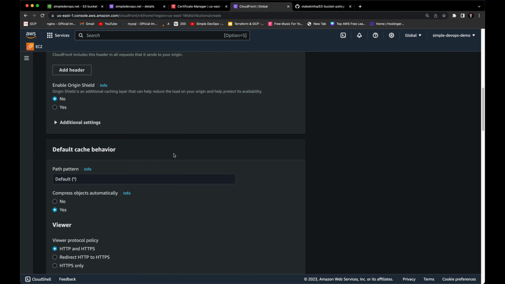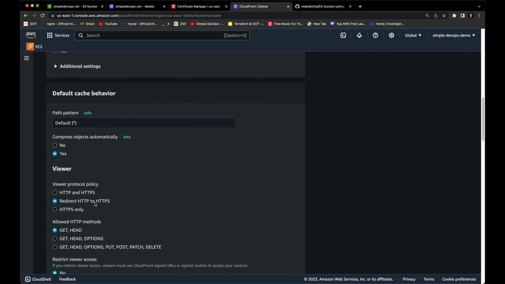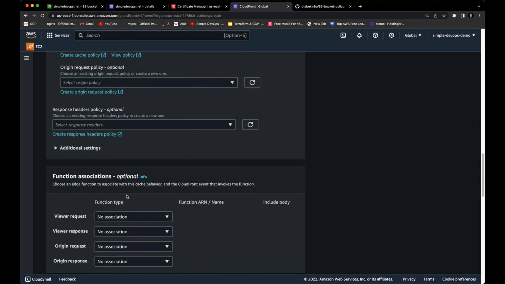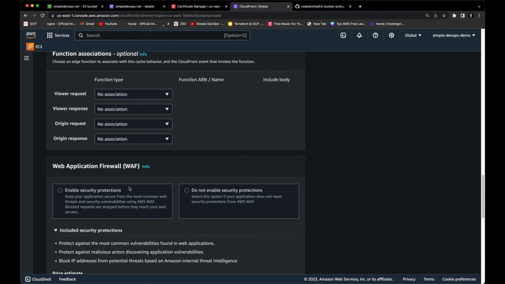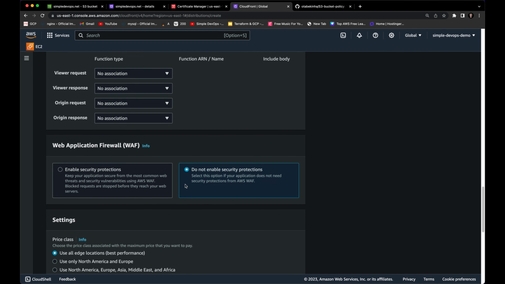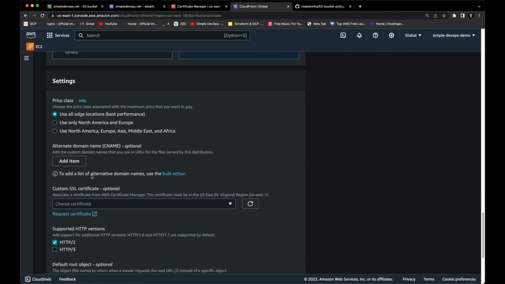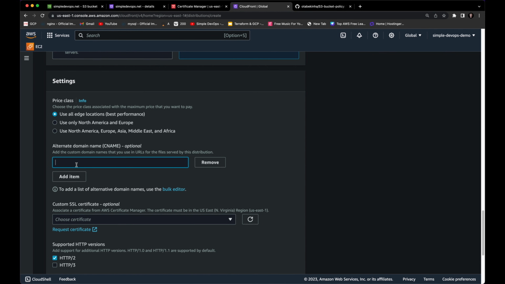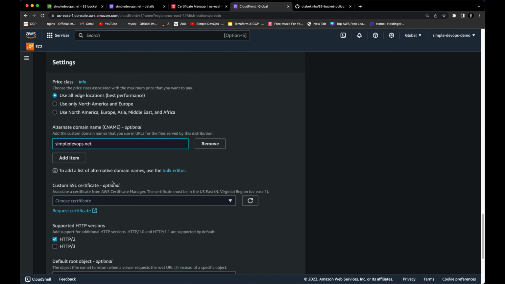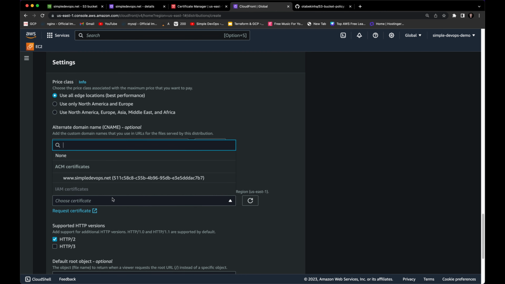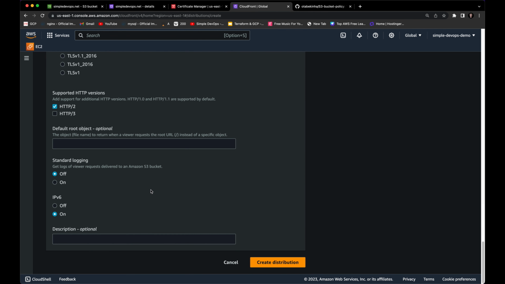So here we need to select the redirect HTTP to HTTPS. And here we need to select do not enable security protections. And we need to add item, and here type our domain name, simpledevops.net. And we need to select the custom SSL certificate. And we can click on create a distribution.